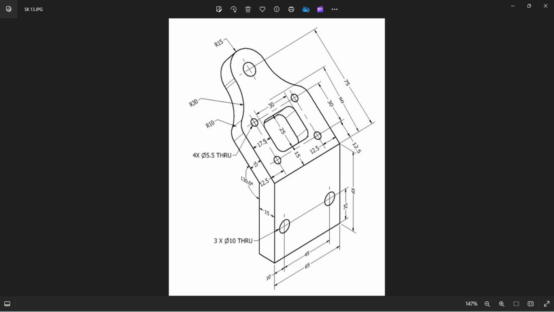Today I am going to show you how to prepare this part in SolidWorks software. You can see the base dimension 65, height is 65, thickness is 15. Here one more flange, 130 degree angle, 50 mm length.